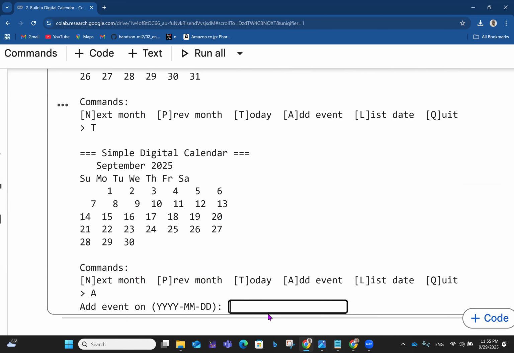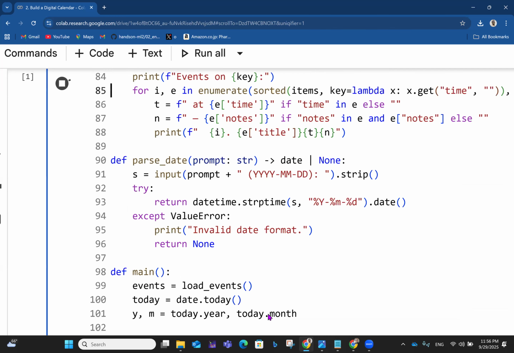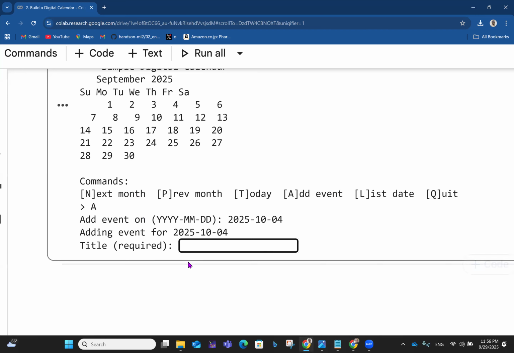Let me see which events I can really think of right now. This is September, right? Okay, yes, we have an event on Saturday, the 4th of October, 2025. So I do 2025 dash. The month is October, that's 10. Then the day is 04. I press enter and then it asks me for the title, which is required. It is called Pi View Space Forum. That's the name of the event.